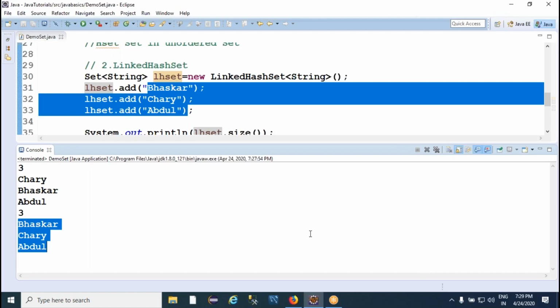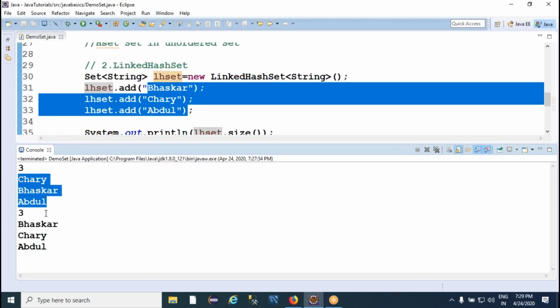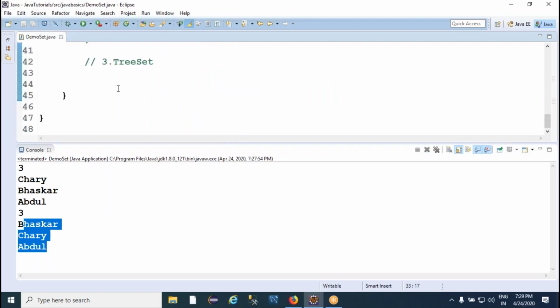Meaning, whatever the order you have added the data, in the same order the data will be maintained in the linked hash set. Linked hash set stores the data in the order we have added to the set. And still, this is not a sorting order. This is also not storing the data in a sorting order. For that, we have another set, that is the tree set.